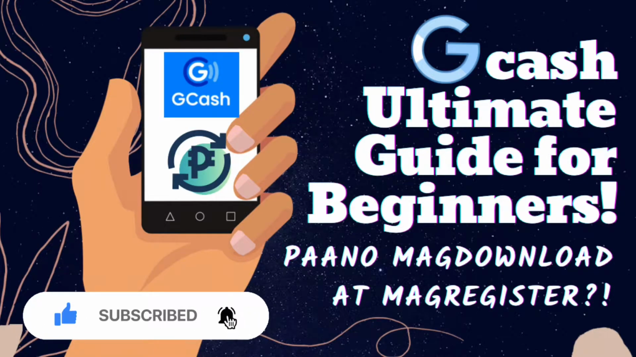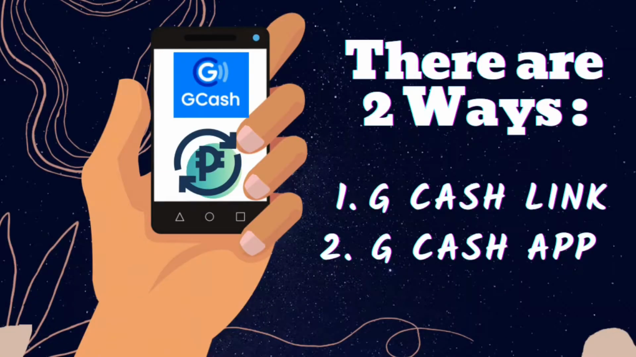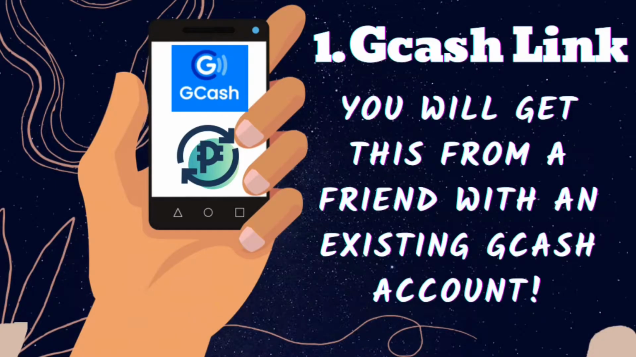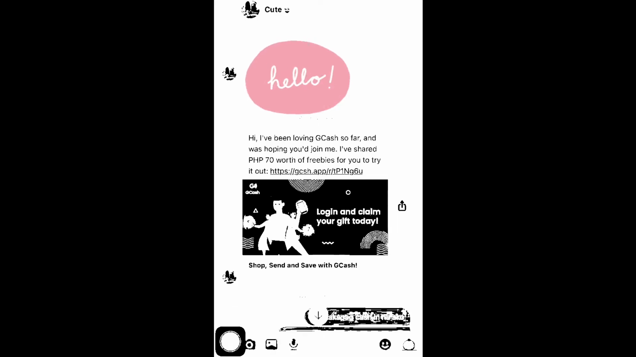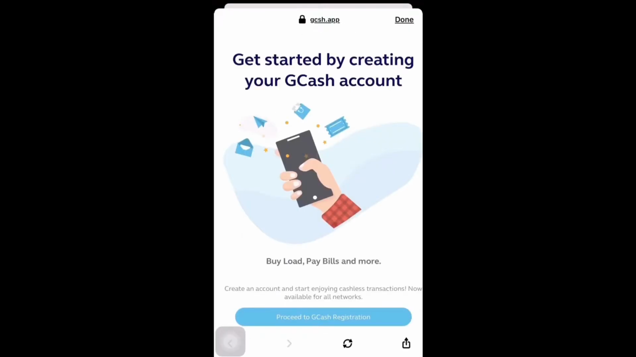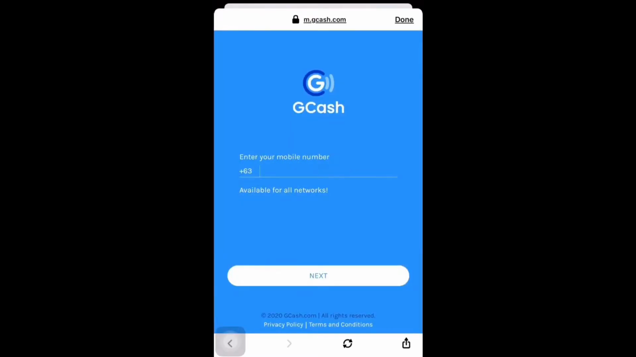Tara, alamin natin. So, there are two ways para makapag-umpisa. The first one is to get a Gcash link and the second one is to download a Gcash app. So, the first option, the Gcash link. You will get this from a friend with an existing Gcash account. We will ask the link from a friend na meron nang existing Gcash account. So, pupunta lang tayo sa Messenger and then ikiklik lang natin yung link. Yan. After natin makapunta sa Messenger at maklik yung link, makikita ninyo na bubukas yung Gcash app.